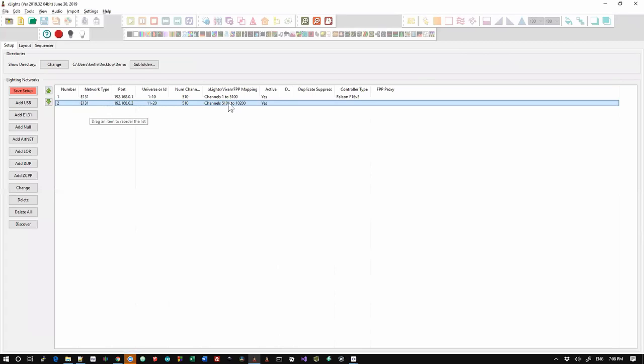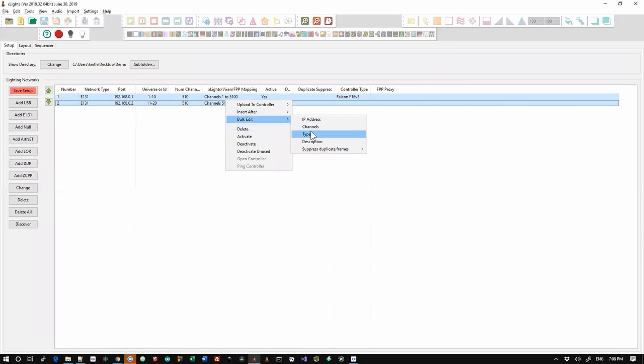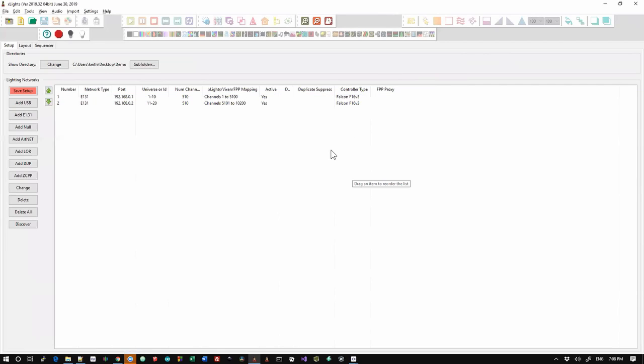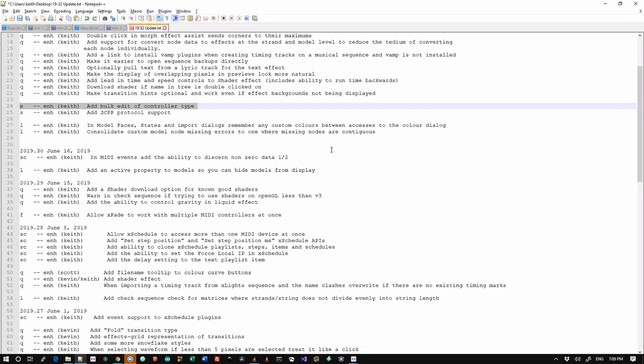Okay, but if I wanted to grab both of these lines, I can now right click on here and go bulk edit type and set them both to be Falcon F16 v3. So if you do have multiple lines and you want to set the controller type for all of them, you can now bulk edit it, which you couldn't do previously.